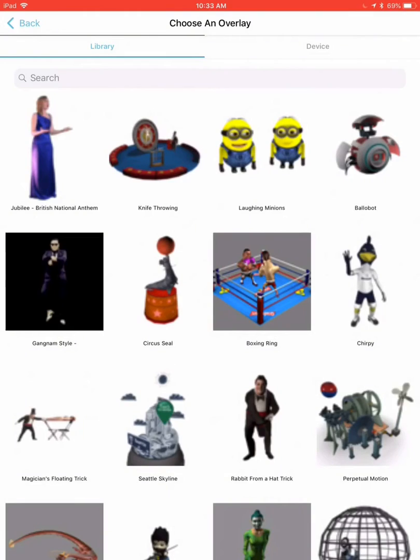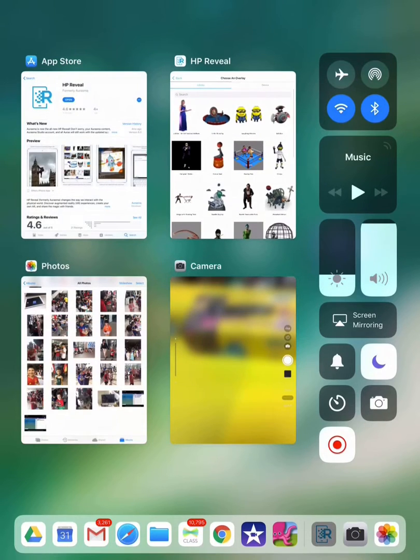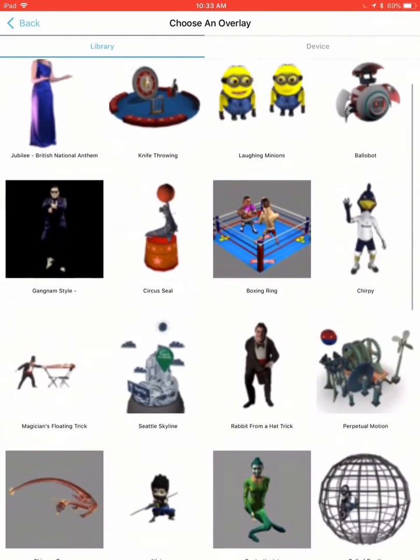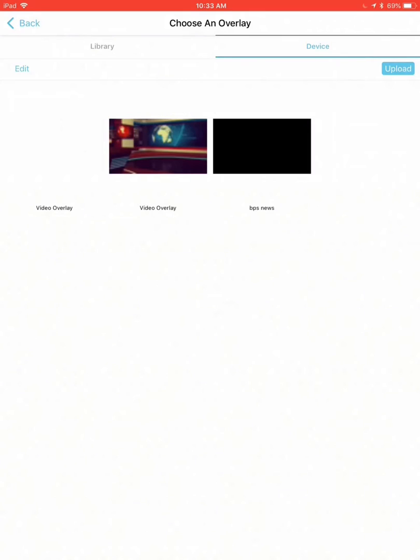So once we press the button, now we're on this page. Choose an overlay. An overlay is simply your presentation. On the upper left corner, it says library, and these are the overlays within the HP app. But I want to use my own stuff, so I press the device on the right, and I want to use my content from the iPad. So I press the upload button, and I choose photo album.